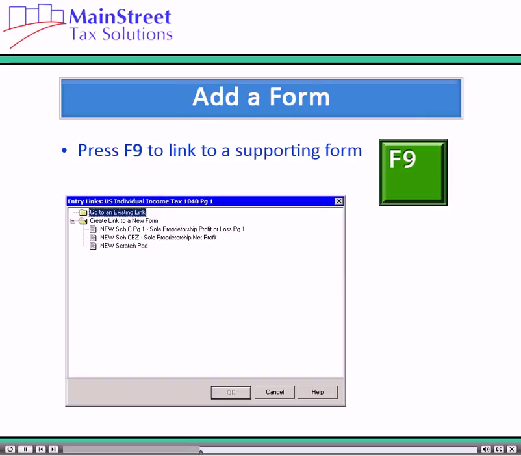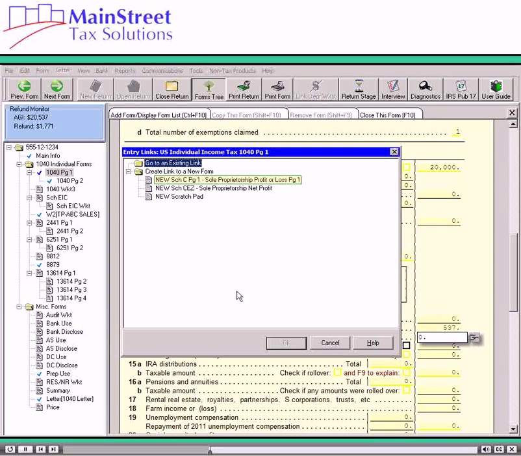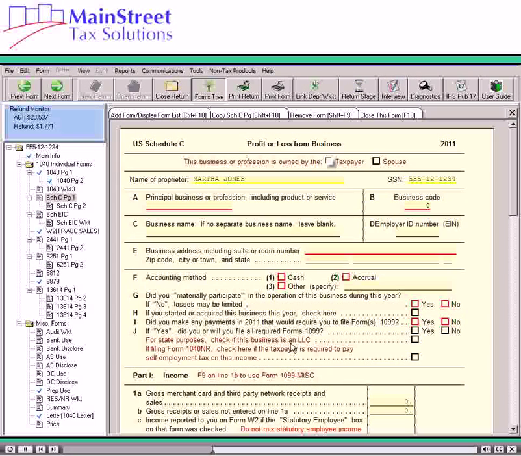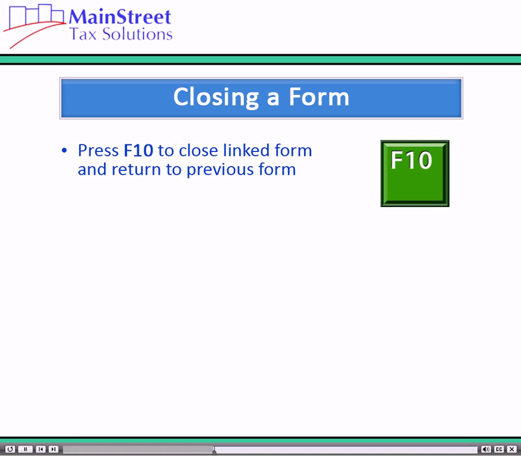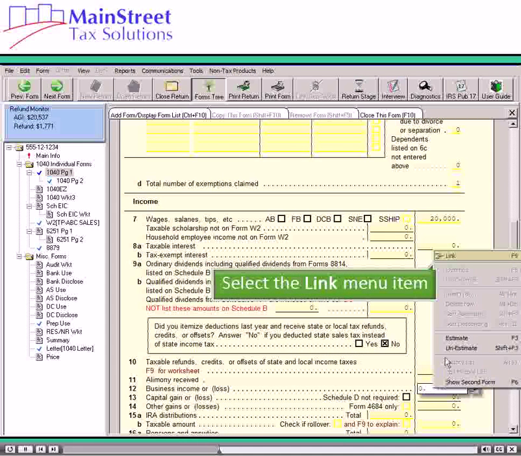There are several ways to quickly add a form to a return. First, with the cursor in a form entry, press the F9 function key to link to and open a form that supports that entry. For example, to open a Schedule C, press F9 on Form 1040 line 12. Select New Schedule C page 1 to open the Schedule C. To close the linked form and go back to where you were, press the F10 function key. Another way to link to a form is to right-click in the form entry, then click Link in the shortcut menu.